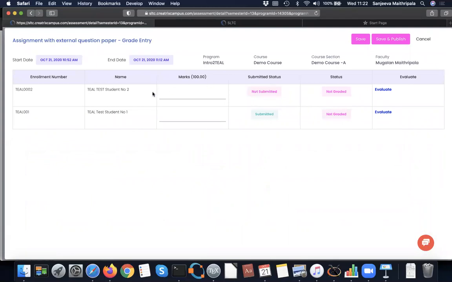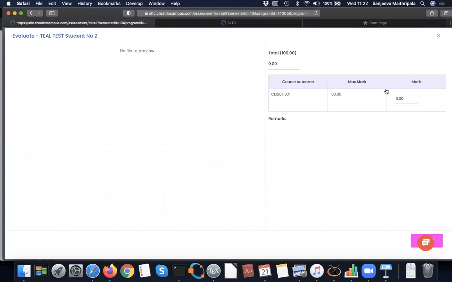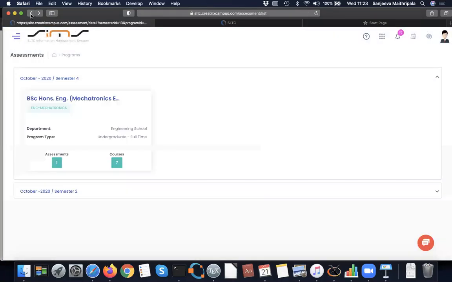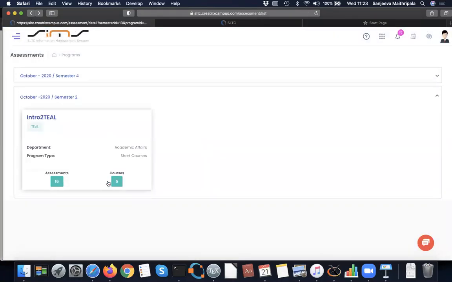And now you will see that again, as previously, this dashboard appears. We will hit evaluate, and now you will notice that the only option you will get is the course outcomes, not the question-wise, because the system does not know how the course outcomes are mapped to the questions, because the question paper was generated externally. So you can only enter course outcome-wise marks for the question.